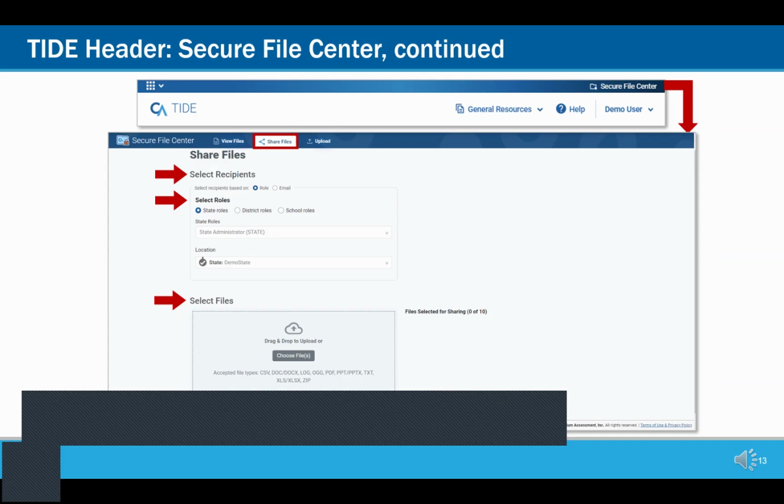You can share a file or files from Tide to individual recipients by email address or to groups of recipients by user role. To share files, click the Secure File Center button from the Tide banner. Next, click the Share Files tab at the top of the window. To share files by role, select the role group to which you want to share a file or files. A drop-down list appears. Next, select the role or roles to which you want to share a file or files. You can choose Select All to send a file or files to all roles in the selected role group.